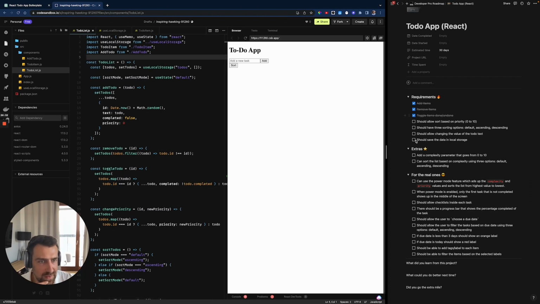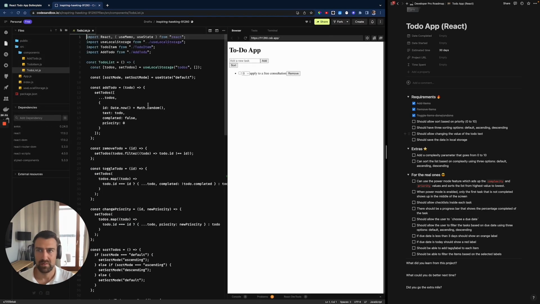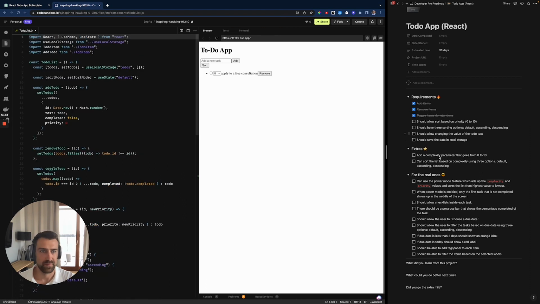Okay, so now I can save data to local storage. Let's put here, let's see if it works. Apply to a free consultation. Boom. Save it. Let's refresh. Let's see if it stays there. Boom, it worked. Nice. So should allow sort. Yes. Yes. Aha.